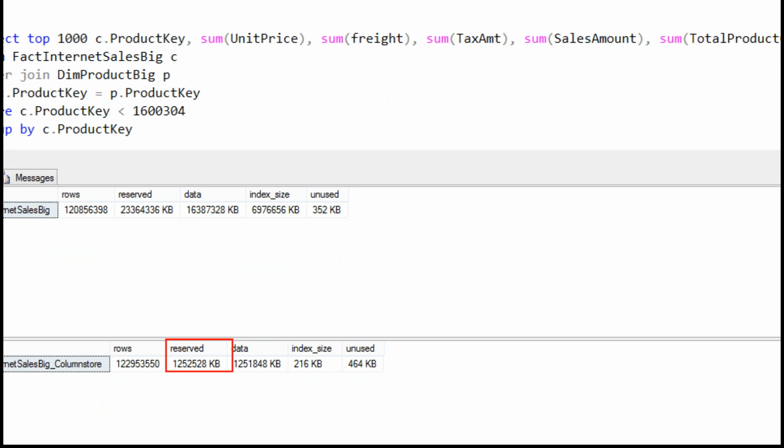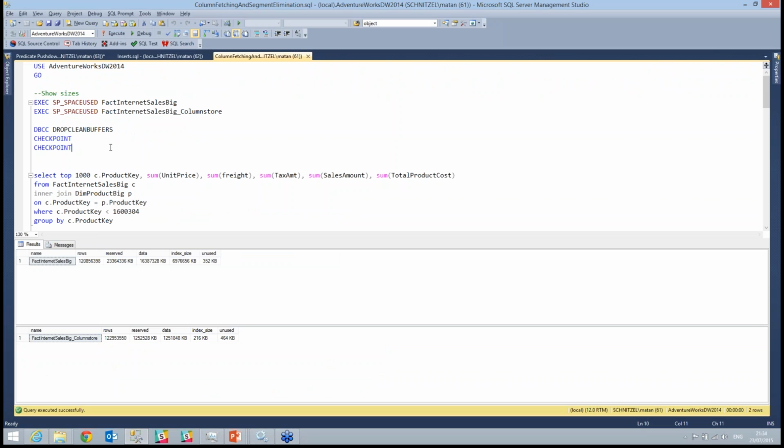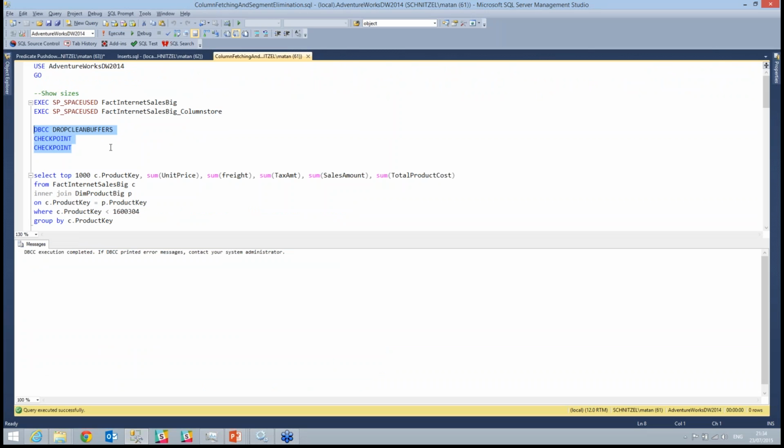So this is the compression. As we said, data is stored much more efficiently because of repeating values and compression algorithms and so on, so very easily, we saved about 90% of the data in the table. And let's start with showing some queries. What we have here is a typical data warehouse query. We have a top 1,000 and some sums and the group by. We first go to the fact internet sales big and the dim product big dimension, and we run that.